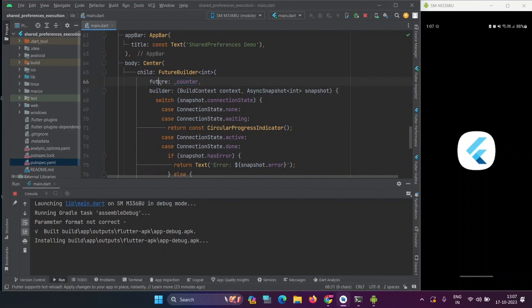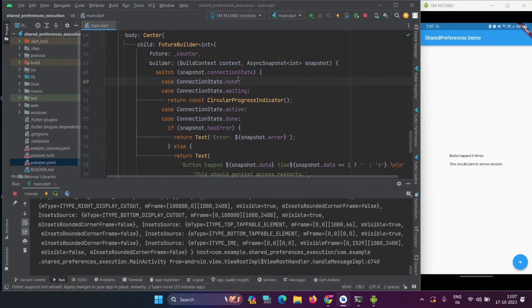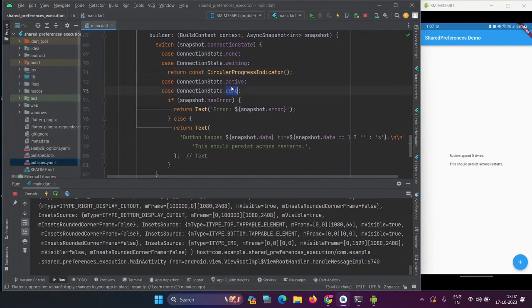So I'm passing the counter in the future, and in the builder we of course have a context and a snapshot. In the snapshot we are always checking connection state. They have used a switch case, and in case of none and waiting, we are going to show a circular progress indicator. Or else if it's done or active, then we are going to check if the snapshot has error. If it does have an error, it will return a text widget. Otherwise it will return this different text widget that will say button tap.